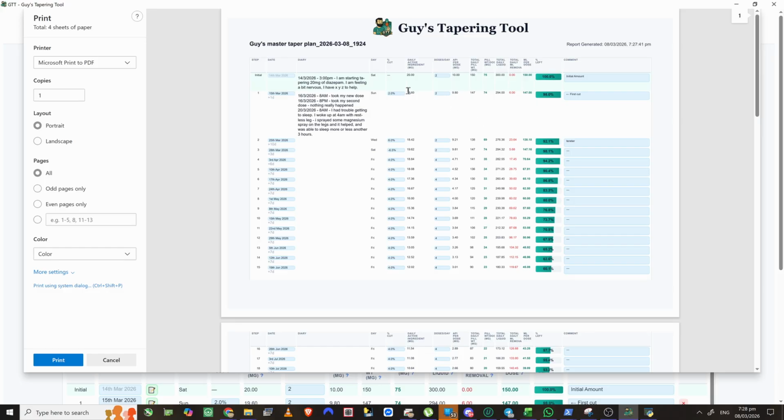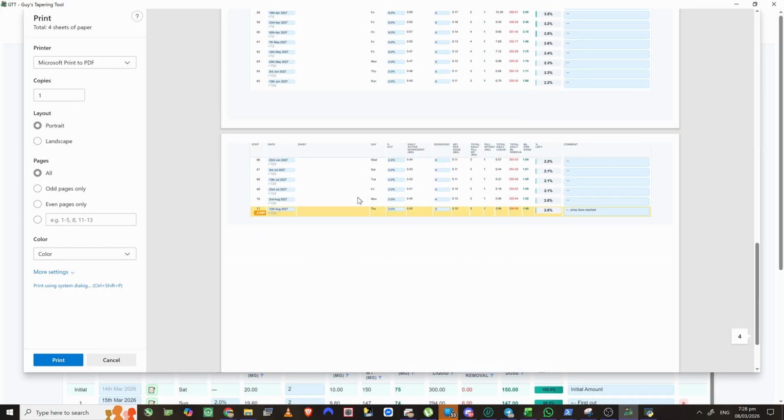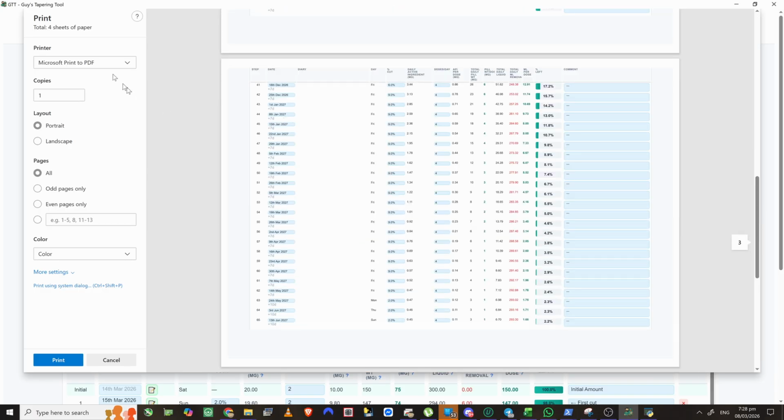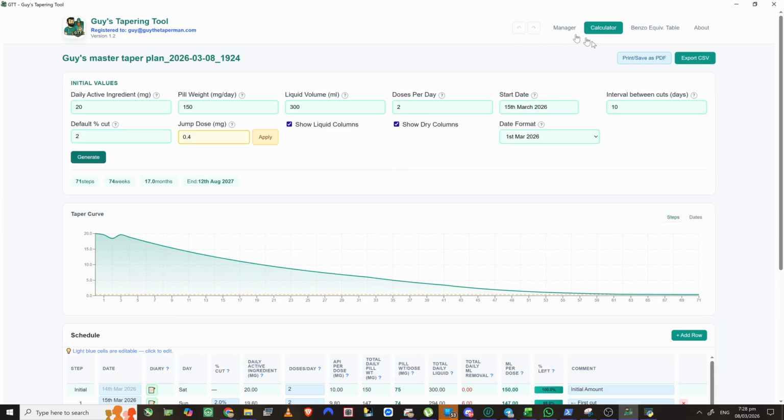If you go into your doctor and you say, look, I'm tapering, this is my plan, this is how I work with it. The doctor might want to get this software for himself, but if he doesn't, you have it printed here, shows when you printed it and the name of the taper plan. And you can print to PDF, which saves as a PDF, or to a printer. So you can see here. Okay. So this is one thing.